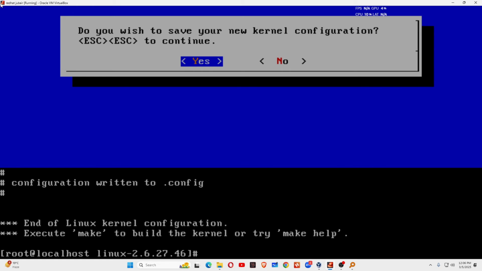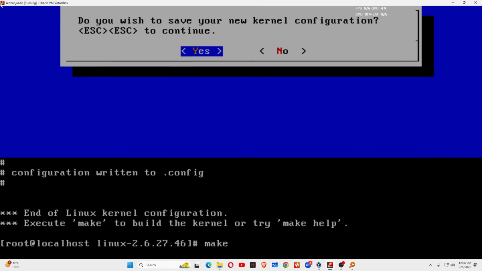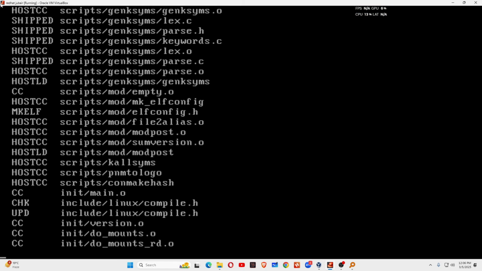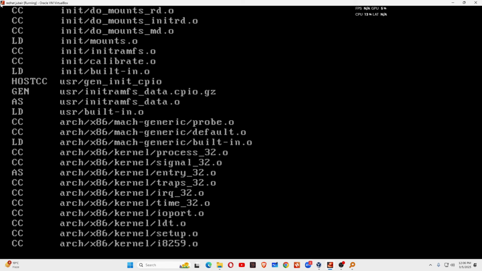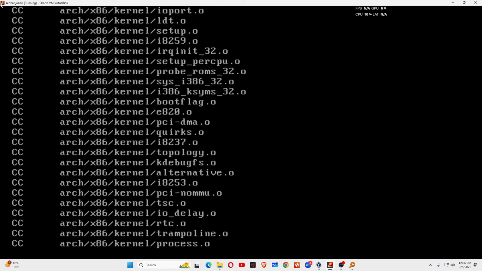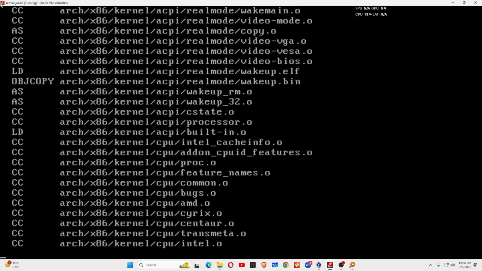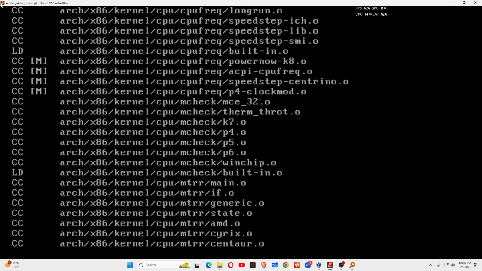Now, before using this kernel, you need to compile this Linux kernel which you just made. So simply run the make command to compile. Now this will take a very long time. It could be 30 minutes, maybe more than 30 minutes, depending on your hardware configuration, how fast your computer is.